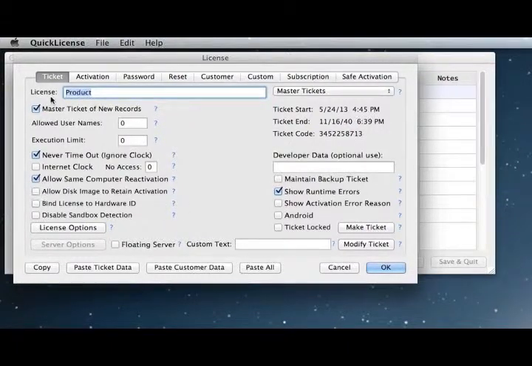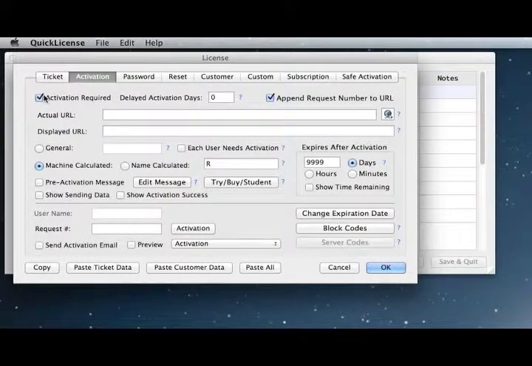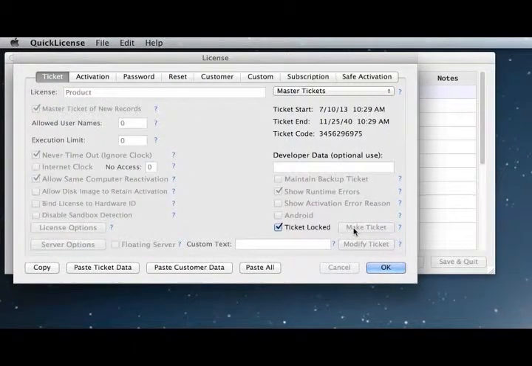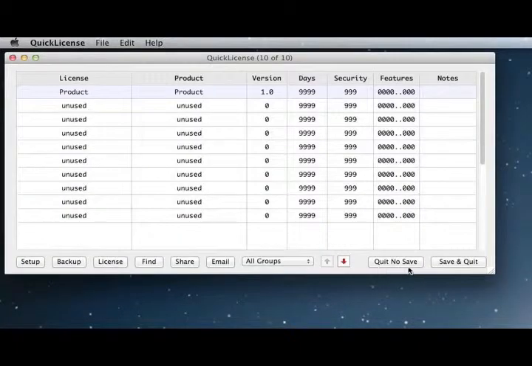We've set a few other options. On the activation panel, we've set activation required, and just to make it easy for testing, we'll just have the activation code be the same as the request number shown in the initial activation dialog that's presented on launch. We'll go ahead and generate the ticket file for this license.